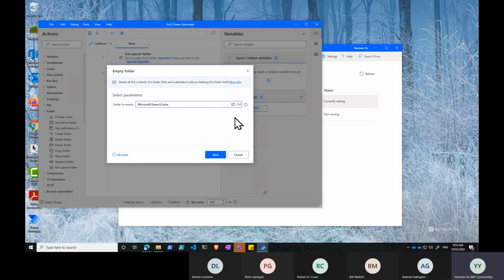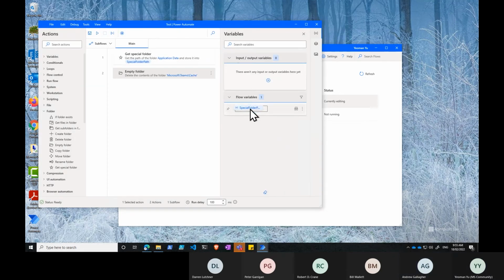So in here, on error, now that should work. Variables produced. Sorry, just come back to here. Delete the contents of the folder.